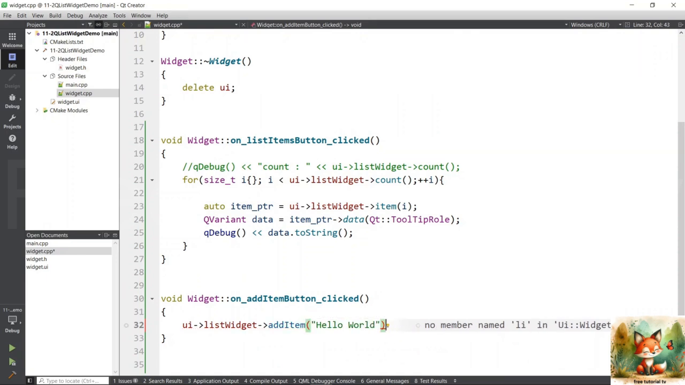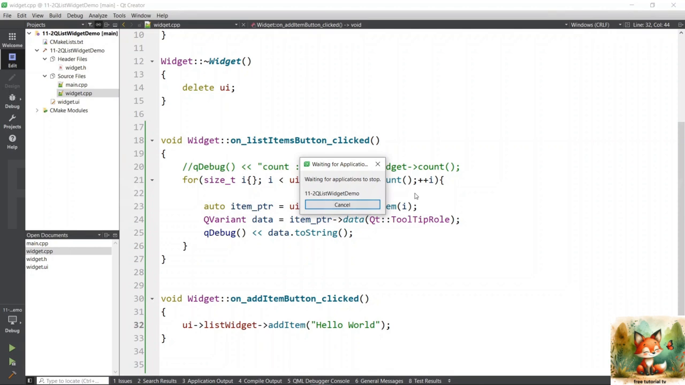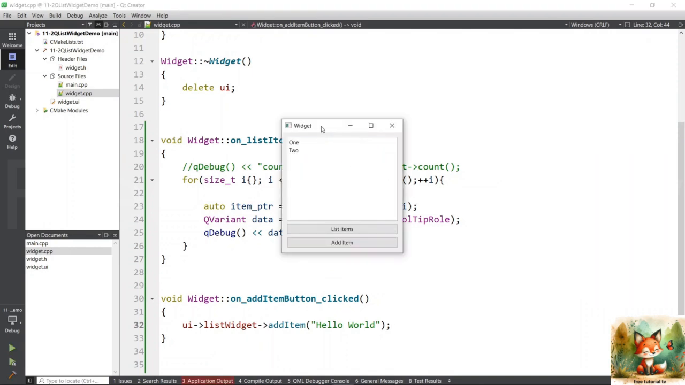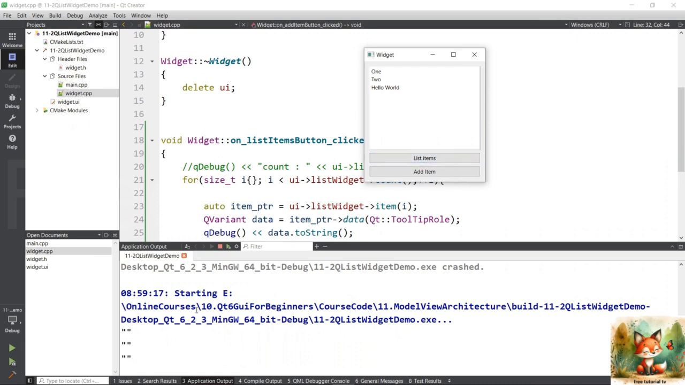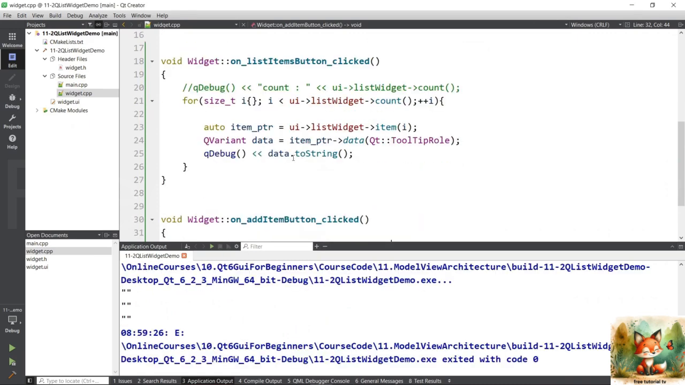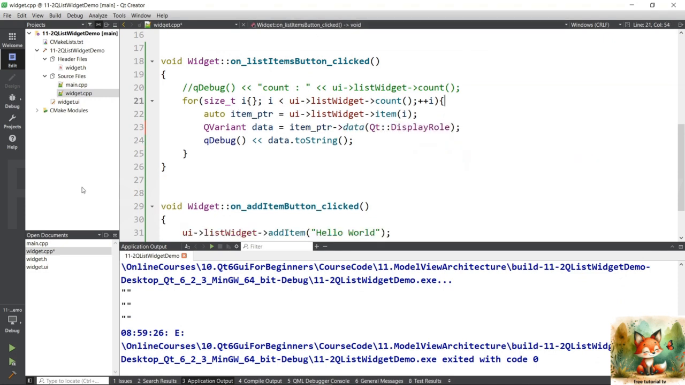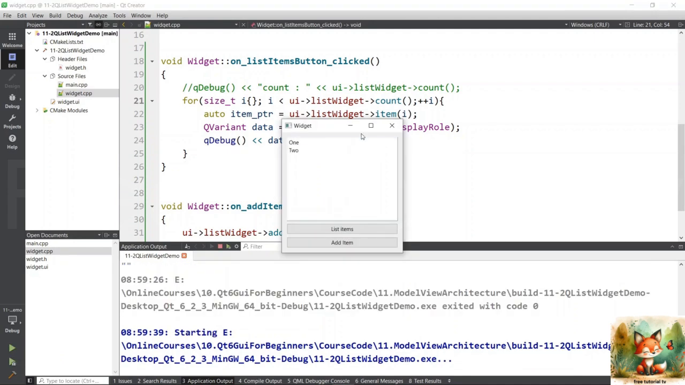Okay, each time we click on add item, we're going to add an item, and it is going to show up. Let's do that. Okay, we have this guy here. If we click on add item, you see hello world. If we list the data we have, it's going to be looking for tooltips we haven't set. So let's change this back to display role, of course, and clean up a little bit, and we are going to run. Okay, the data is here.